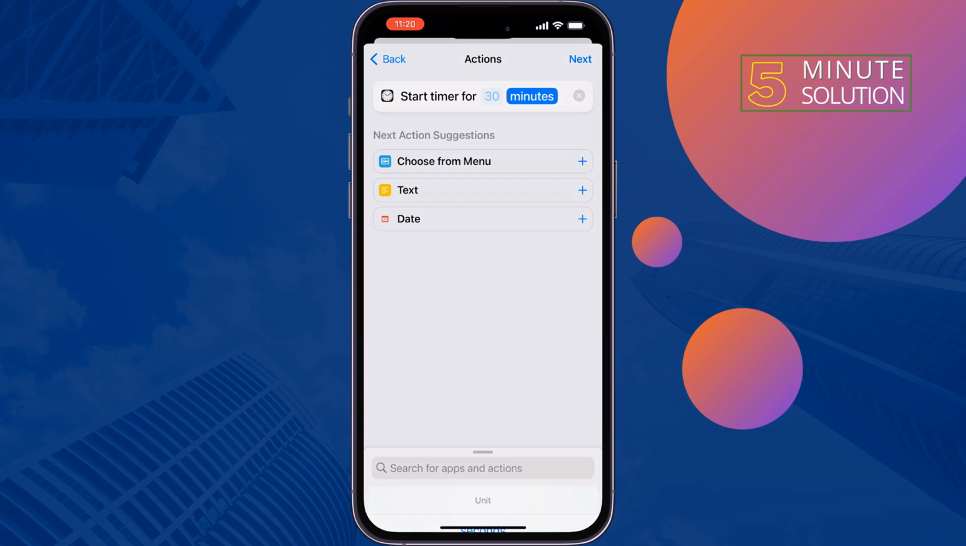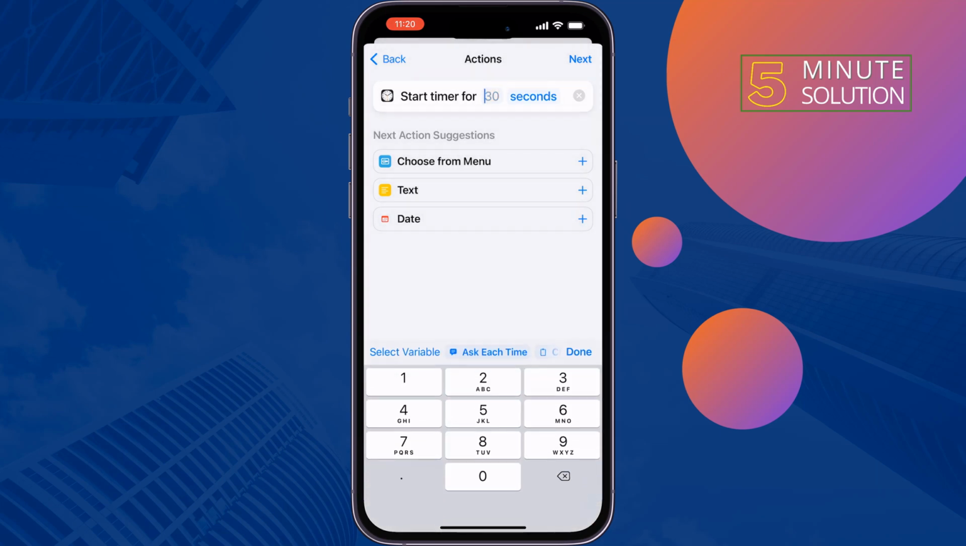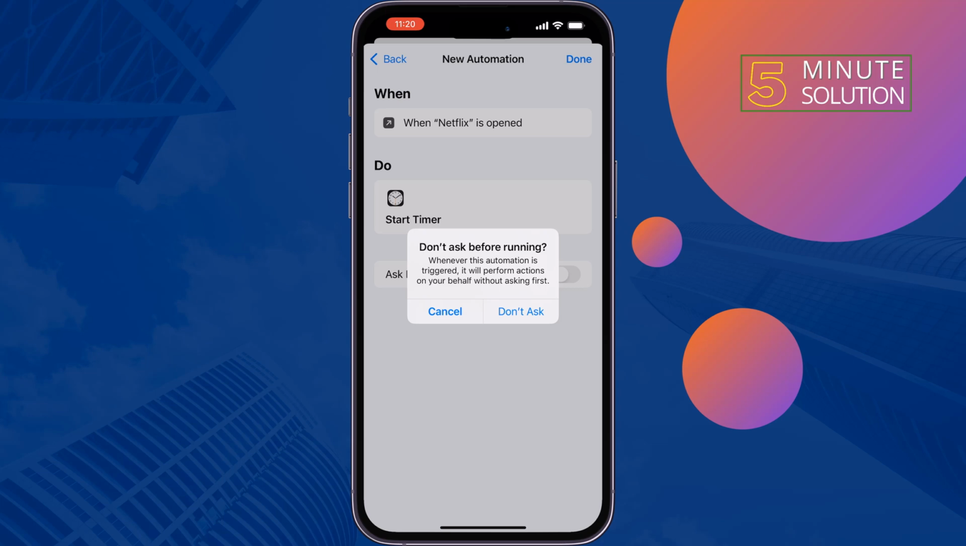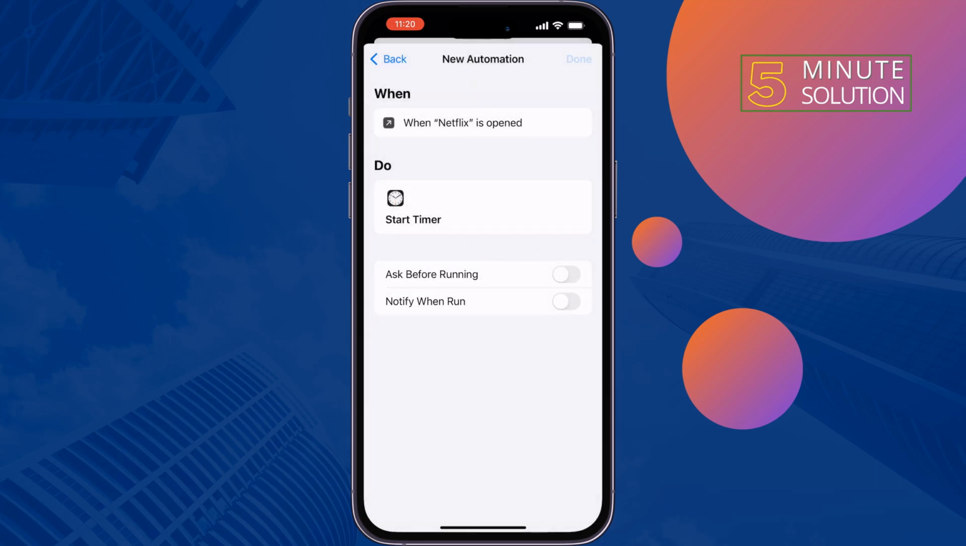Tap on minutes and select seconds, and here select 1 second and tap on Next. And disable Ask Before Running. Don't Ask. Tap on Done.